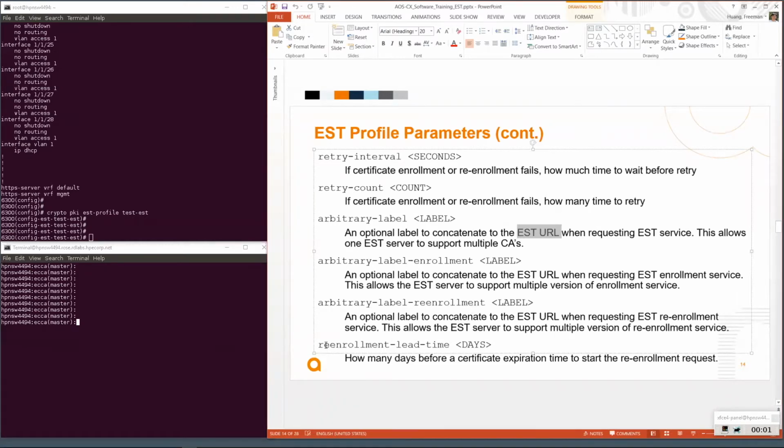There's another interesting parameter called re-enrollment lead time, and by default it's 2 days. That means 2 days before the certificate expires, the switch will launch an automatic re-enrollment request to the same EST server as the certificate enrolled before, right?